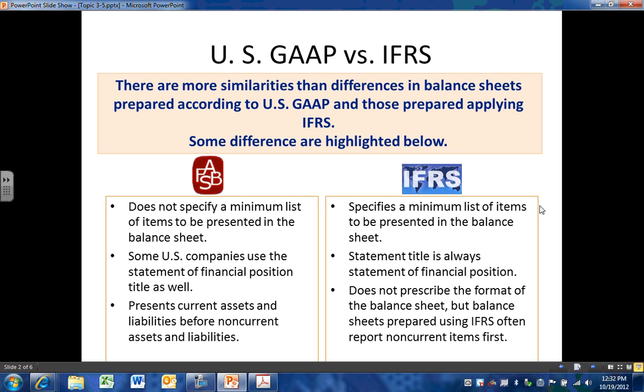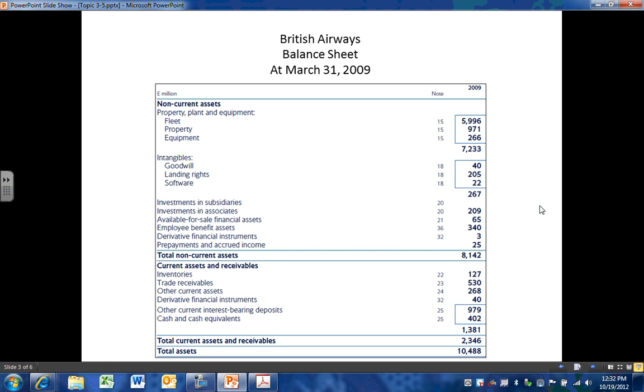International standards do not prescribe the format. Often, the international standards, such as the one presented here from British Airways, will present first the operational assets of a business because this is the largest investment that the business makes. They next present their other non-operating assets and then present the current assets second.